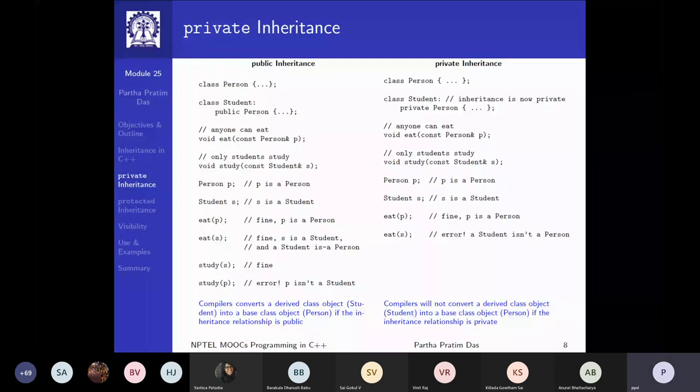That is no longer allowed because private inheritance is not a hierarchy. It does not mean that student is a person. More importantly, what it means is that anything that I had in person has become private in student, and student is no longer to be treated as a person. Rather, student may be thought of as having been implemented using the base class person. So this is a basic difference you will see. If you change this to private, eat S will stop compiling. Study S will be fine, and study P will obviously not compile for the earlier reason itself.